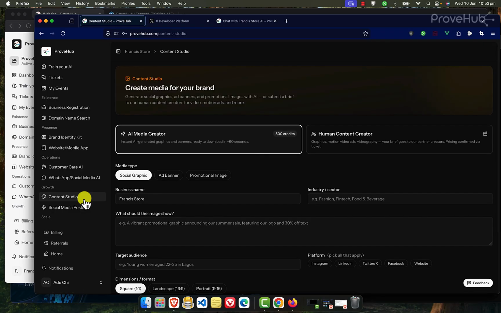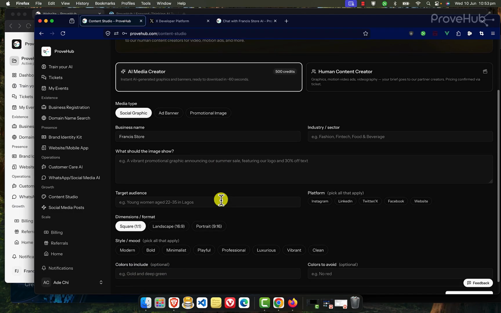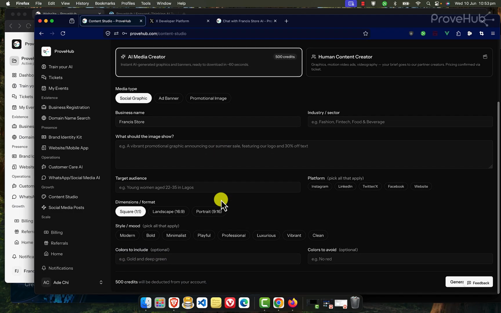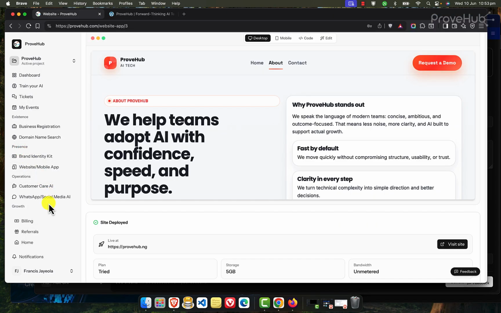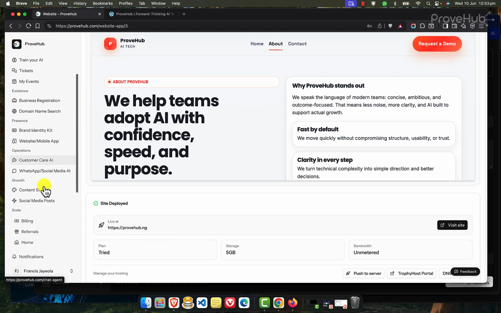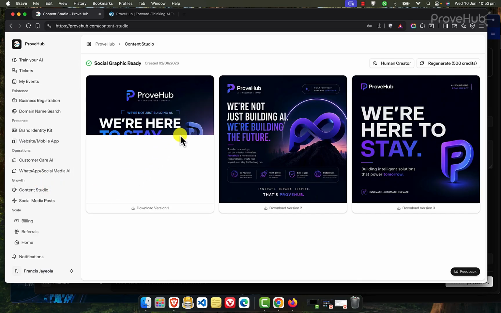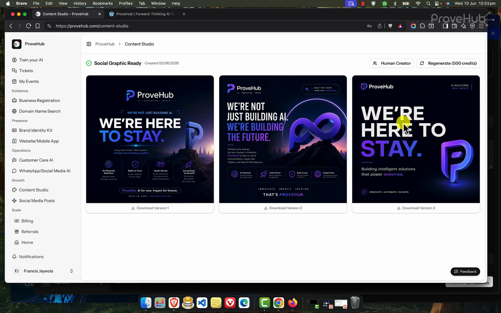Now there's something called Content Studio. This is where it creates your media, your graphics, everything about your business: your promotional image, your banner, your ad banner, etc. You create everything from here, then you can create and download. Let me show you what it looks like on the account that has been created. On this account, I've created my Content Studio before. I click on Content Studio now, so I can see the graphics I've created before.